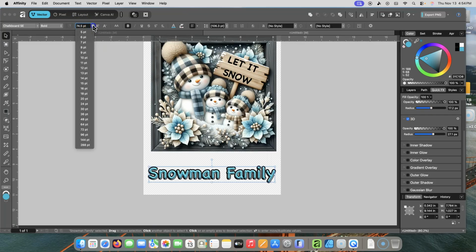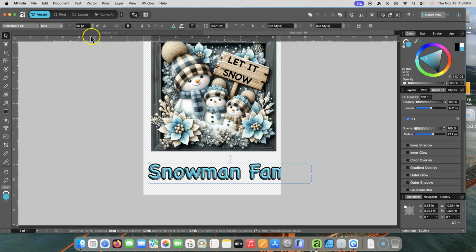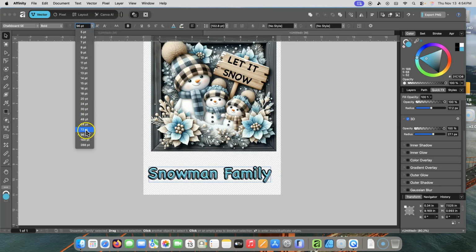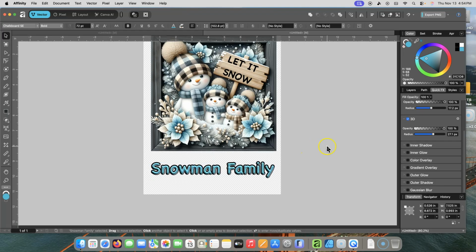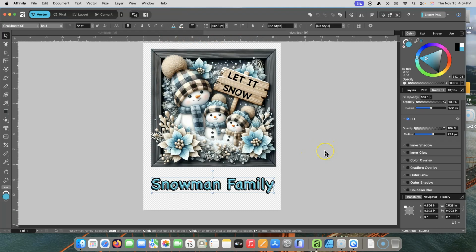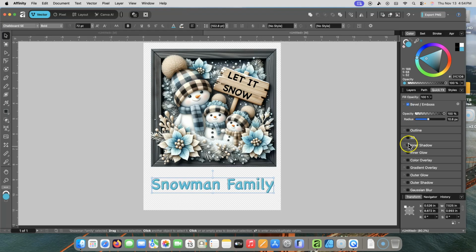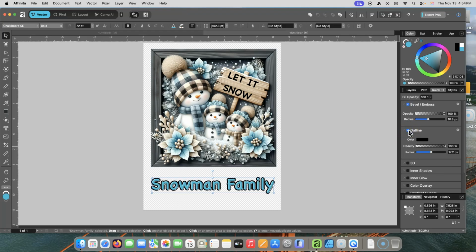And you can also change the size, as you see. Make it 74, 96 is a little too big. Go with 72. Okay. So, that's just some of the things that I love about this. And you can also, if you don't want it, just take it off. Just unclick everything. I kind of like it, so we'll leave it.